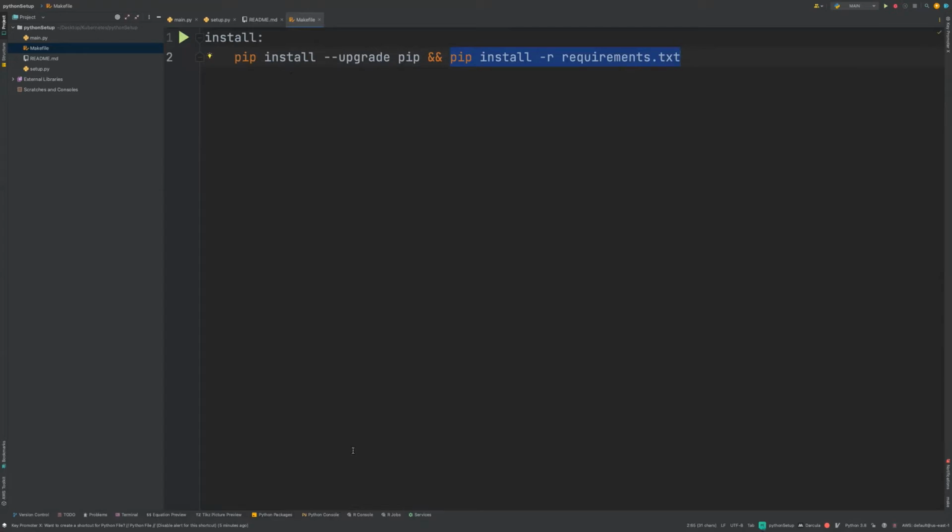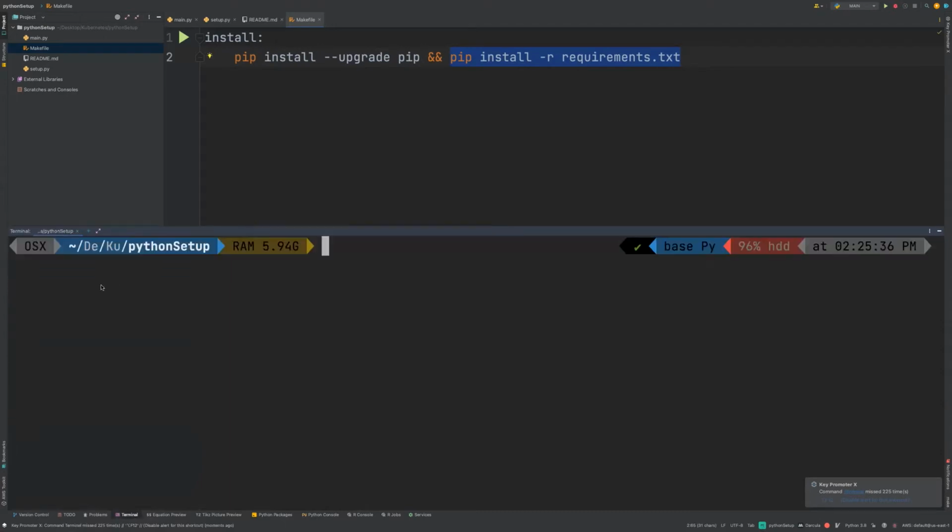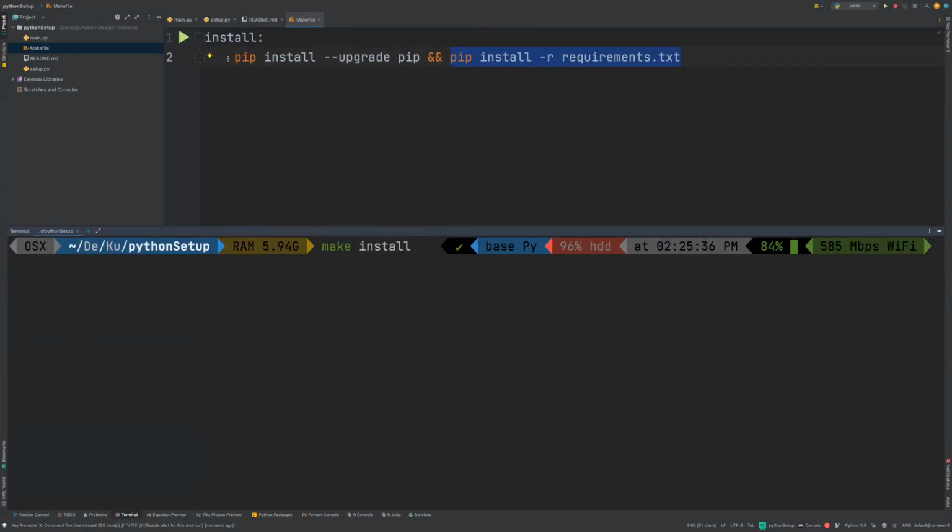all you need to do from the terminal is to just type make install. And once you say make install, it's going to run this code for you. So basically that is the work of the makefile.